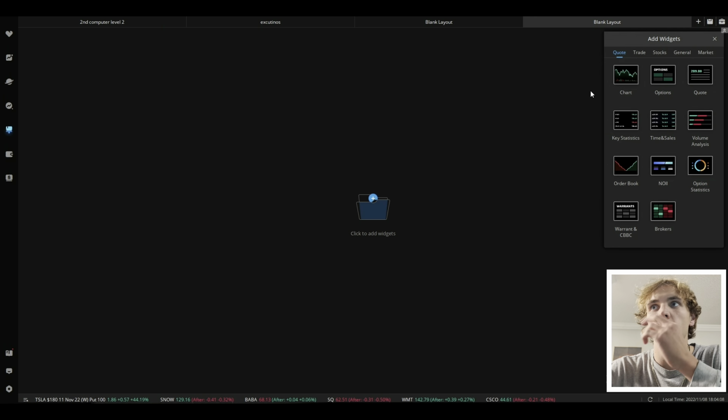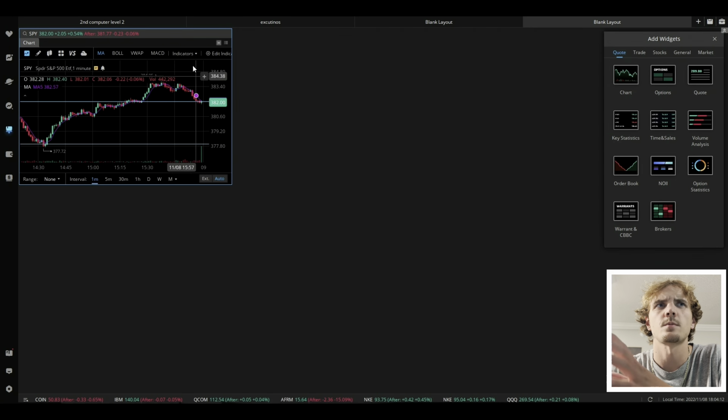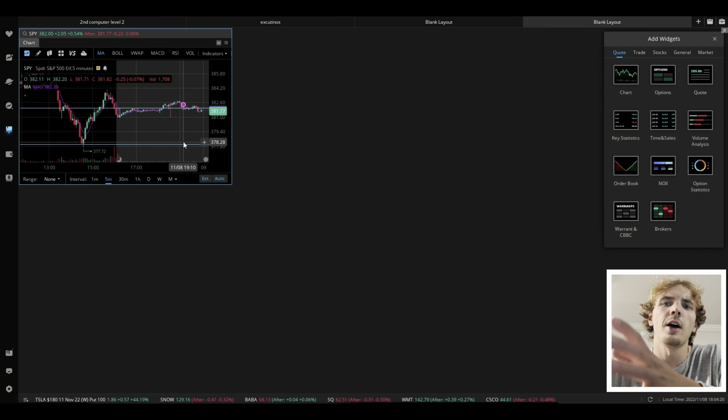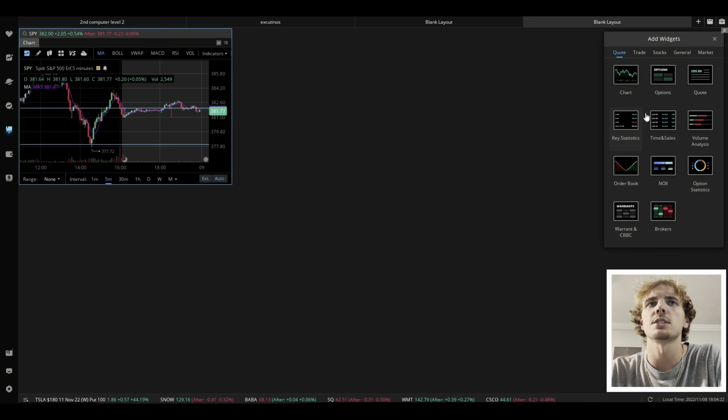So first, you're gonna want to add a chart. If you're like me and use a third-party charting website like TradingView or something like that, you don't really need a chart on it. I just always put a chart on it. Just helps with all the numbers and the chaos. So I always add that.